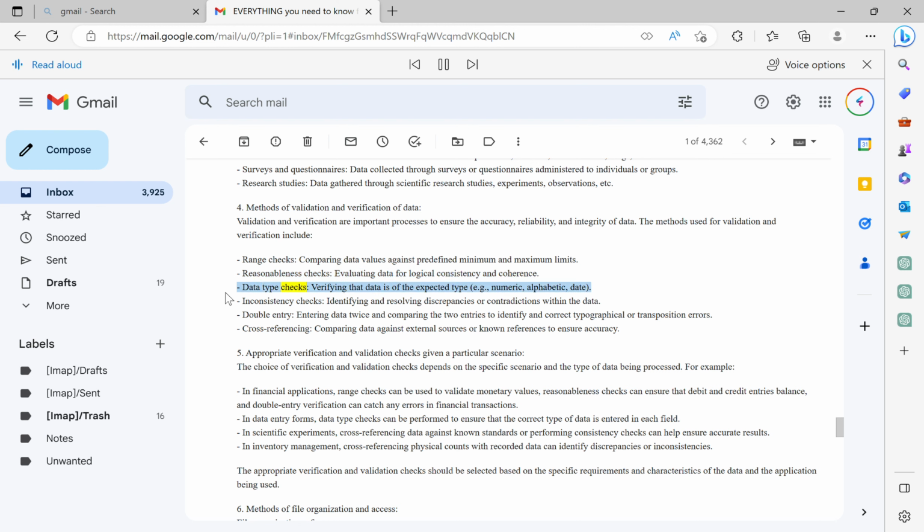Data type checks: verifying that data is of the expected type, for example, numeric, alphabetic, date. Inconsistency checks: identifying and resolving discrepancies or contradictions within the data. Double entry: entering data twice and comparing the two entries to identify and correct typographical or transposition errors. Cross-referencing: comparing data against external sources or known references to ensure accuracy.